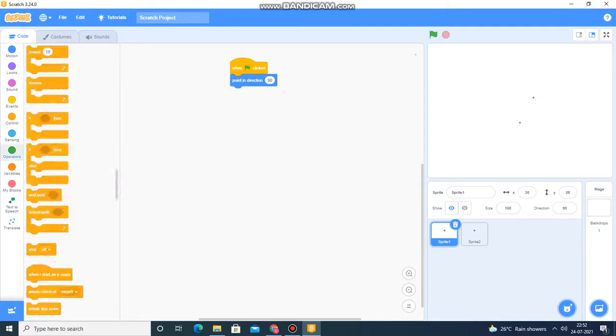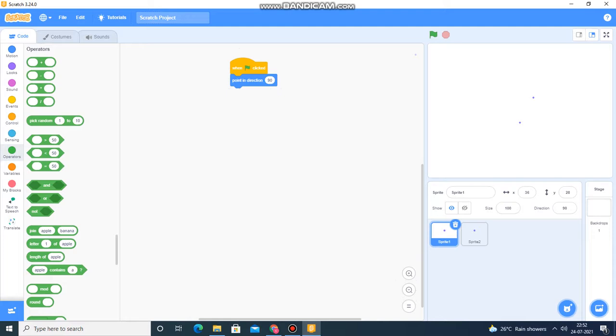Now we want it to change randomly, from one direction to another, using random angles. So we go to operators and take pick random from -180 to 180. Now if you press this, you can see that sprite 1 is changing its direction randomly in different angles.